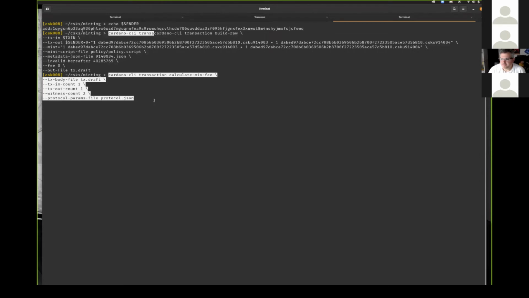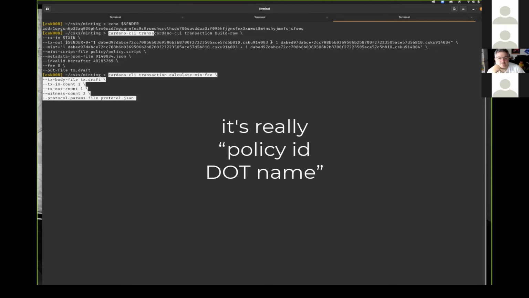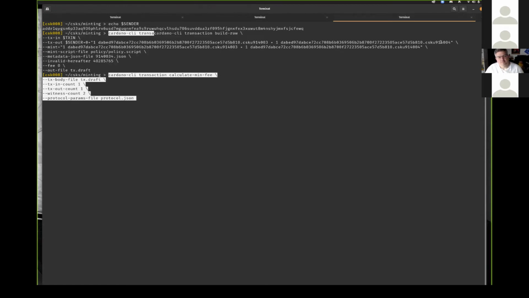Like if you wanted to make 500 of these, would you have done plus 500? And then the end, whatever the end name would be? So if I did, good question. If I did a plus 500 right here where this one is, it would mint 500 copies of CSKU 914003. If I wanted to make 500 unique NFTs, I would have to say one policy ID plus name, plus one policy ID plus different name, plus one, plus the next one. And they would each have to have unique names. Okay. Same policy ID, different name each time.